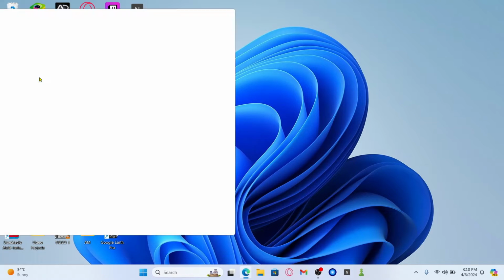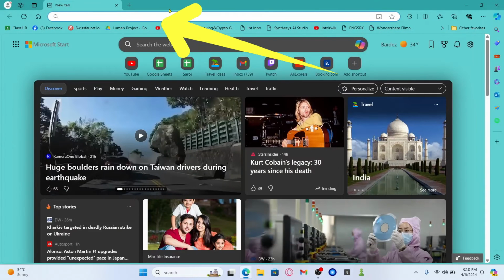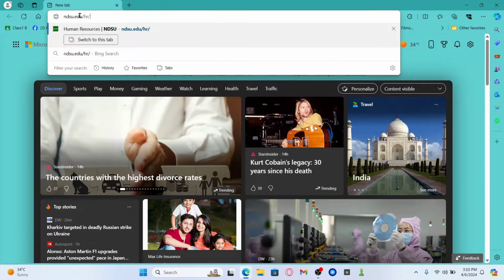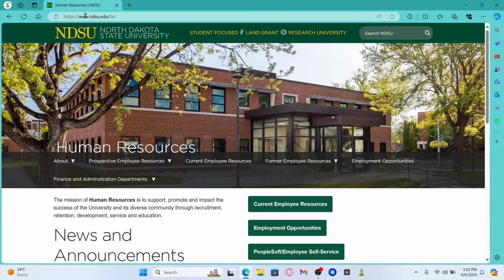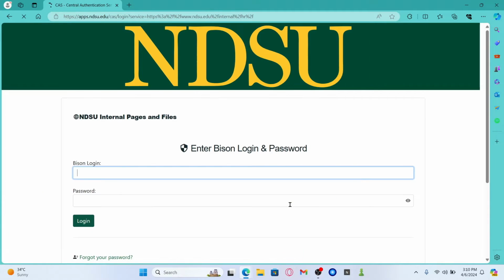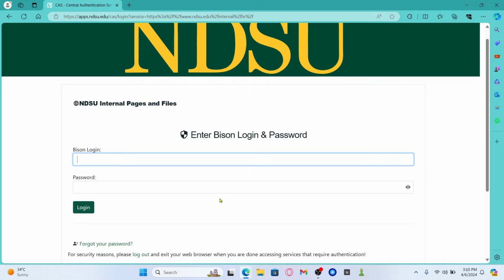First of all, open up your web browser and then in the address bar type in ndsu.edu/hr and press enter. You will now be taken into the NDSU website where you will find the current employee resources button. Go ahead and click on it and now you will be taken into the employee or HR login portal.